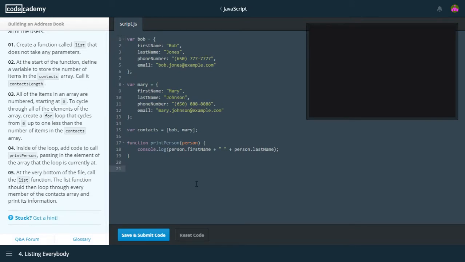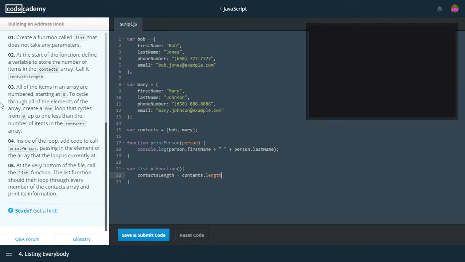Create a function called list, so, not like that, equals function. Does it take in anything? It takes in contacts, I believe. Oh, that does not take in any parameters. Okay, fair enough. At the start of the function, define a variable to store the number of items in the contacts array. Call it contacts length. Okay, so contacts length equals contacts dot length, I believe. I think that's how it was done to get the length of an array. If it's not, we can just check the hint, but for now let's see the next step.